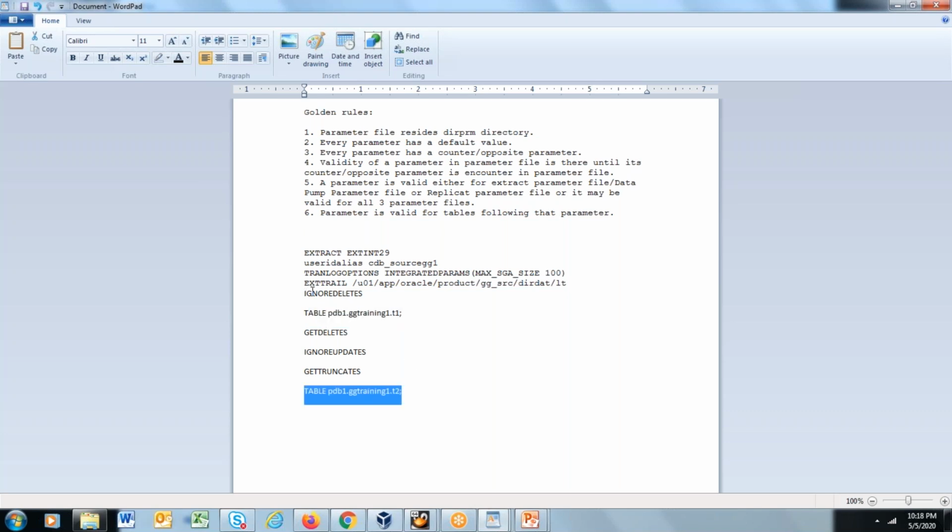For deletes, ignore deletes is valid for T1 and it can be valid for T2 as well. However, because get deletes comes here, the validity of ignore deletes stops here, and from this point onward get deletes takes precedence. In the same way, get updates is valid until here, but at this point ignore updates takes precedence. Similarly ignore truncates is valid until this point, and from here get truncates takes precedence.